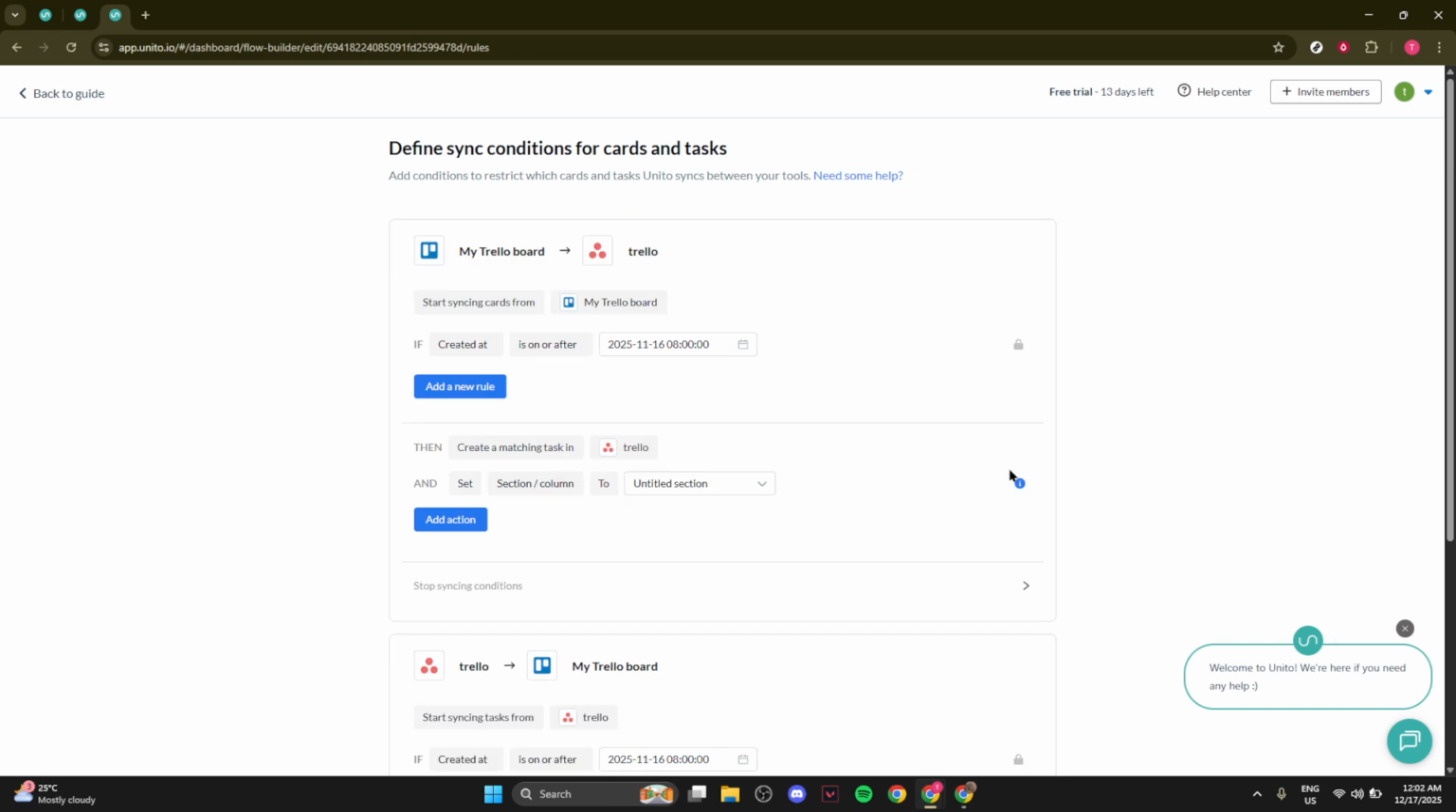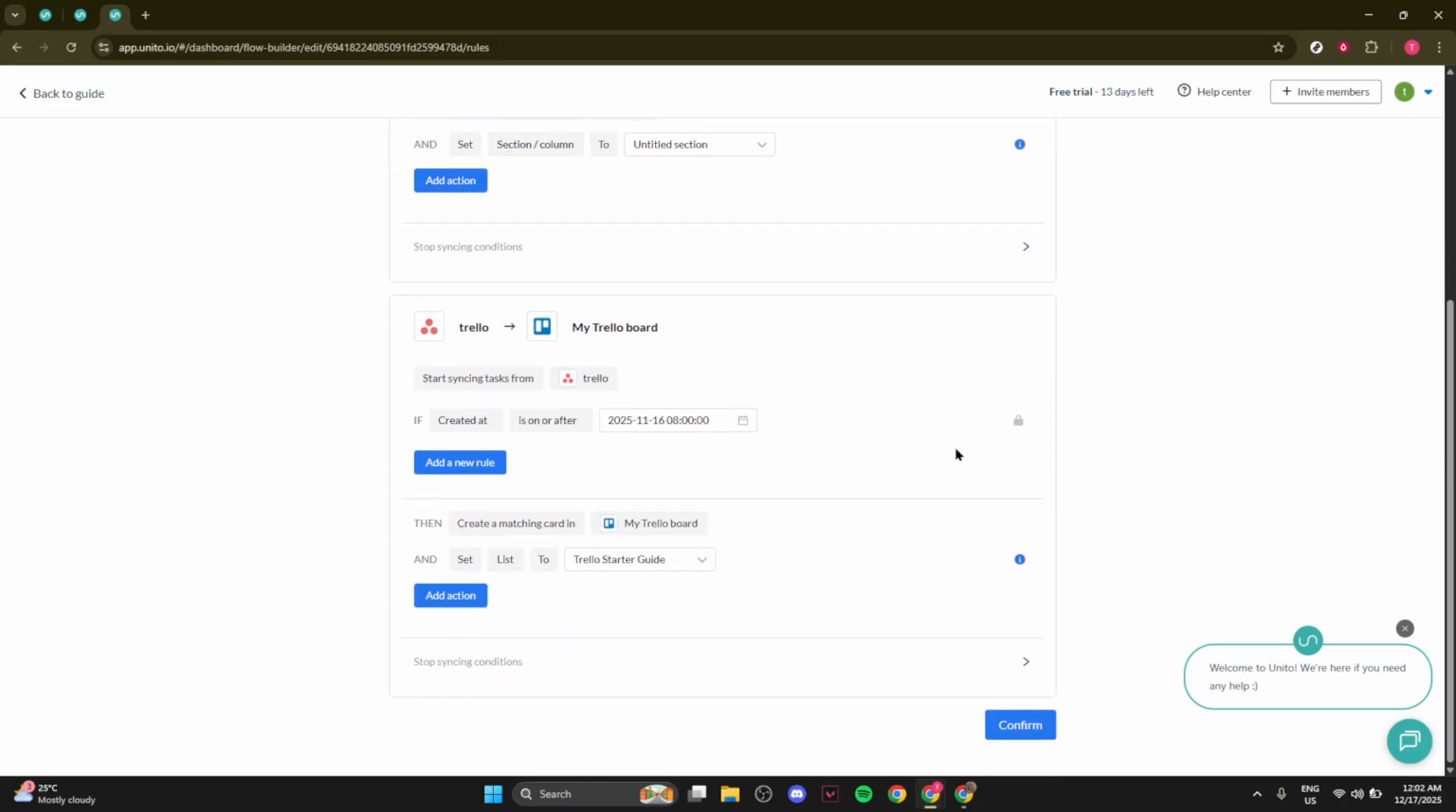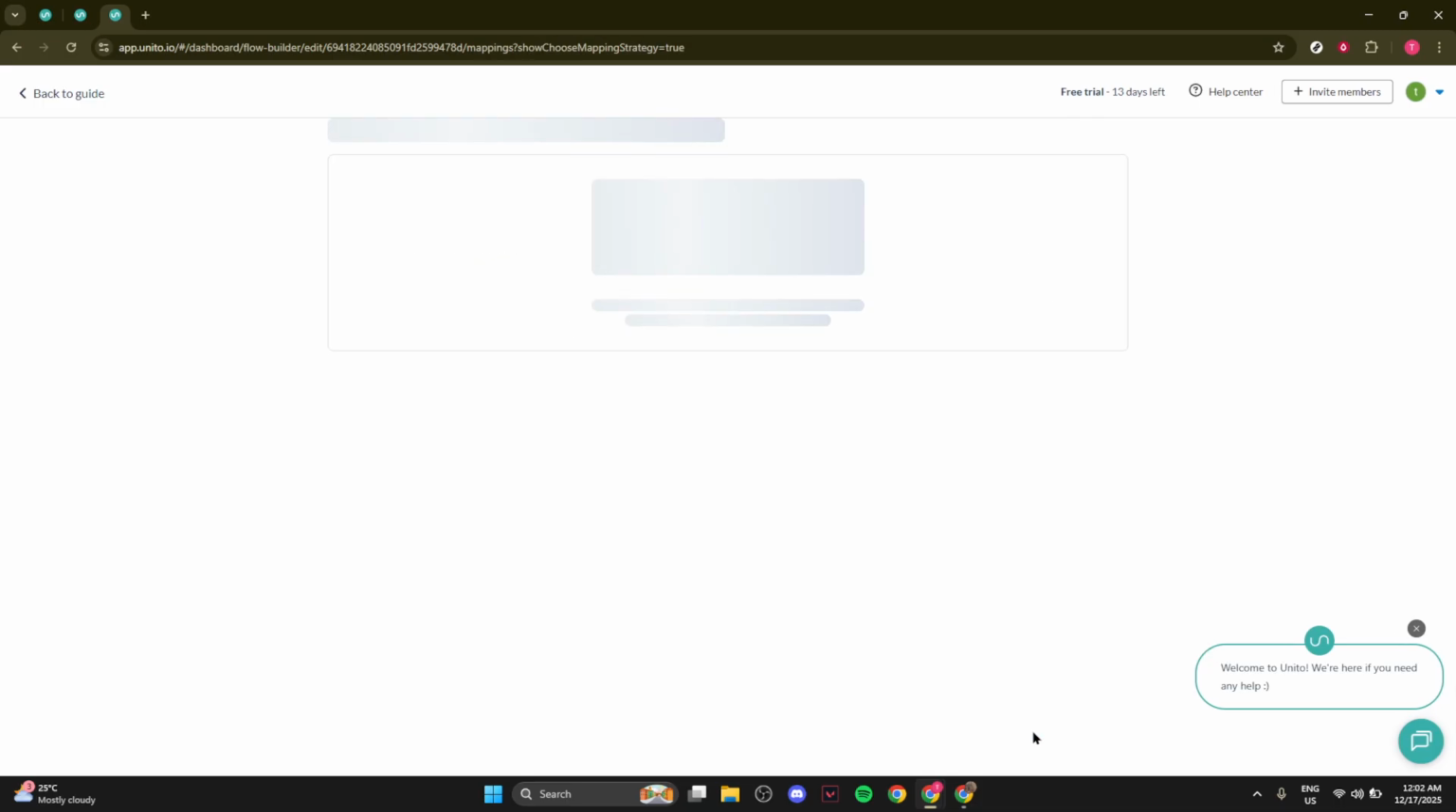Next up, you'll need to choose the specific boards in Trello and projects in Asana that you want to connect. This step ensures that only the relevant data is synchronized between the two platforms, which is particularly useful if you're managing multiple projects at once. Once your boards and projects are connected, it's time to configure field mappings.